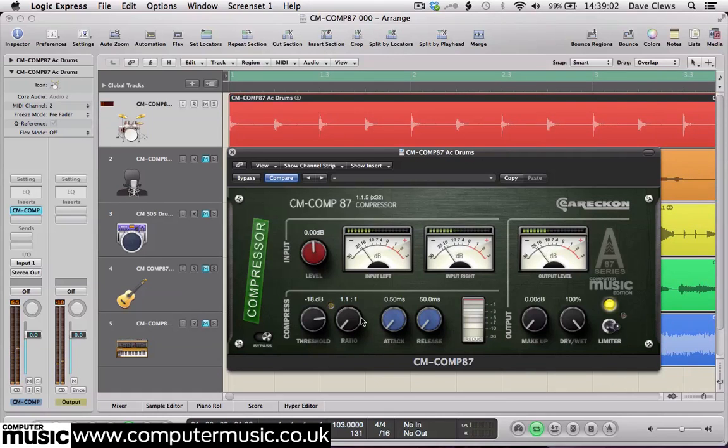At the current setting, the effect is minimal, but the CM-Comp87's ratio control goes all the way up to 10:1, which is fairly extreme. You can also see that the output level meter is now about 1 to 2 dB lower than the input meter, which makes sense considering the amount shown by the gain reduction meter.